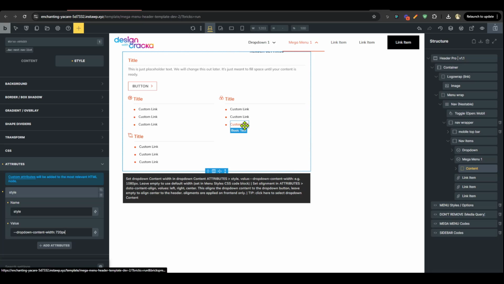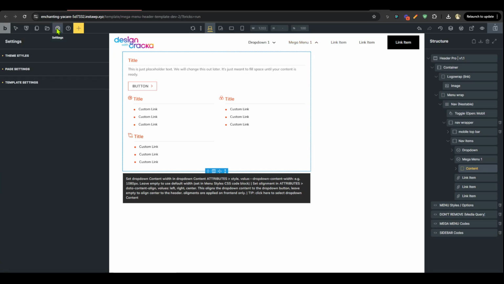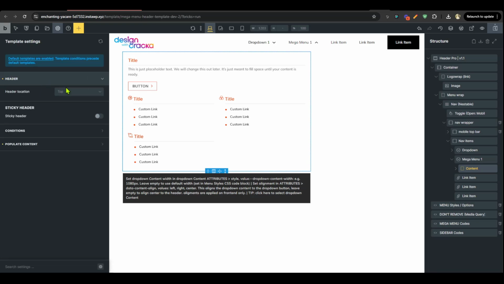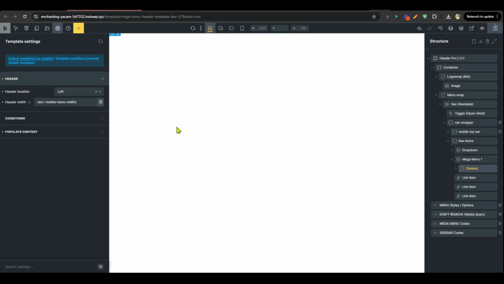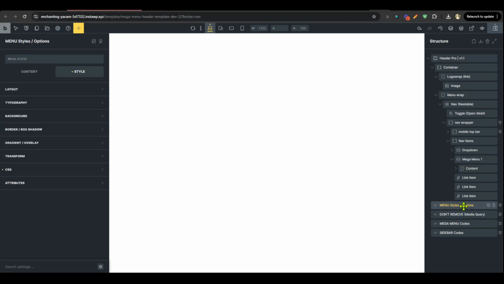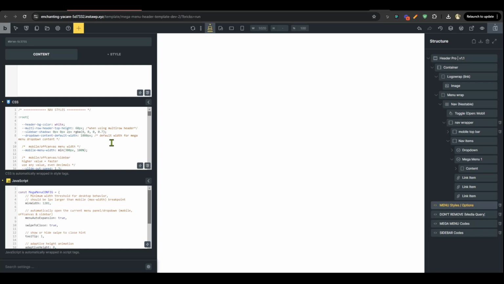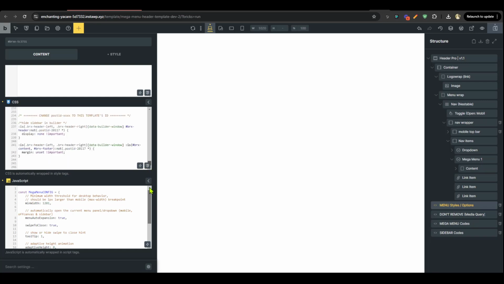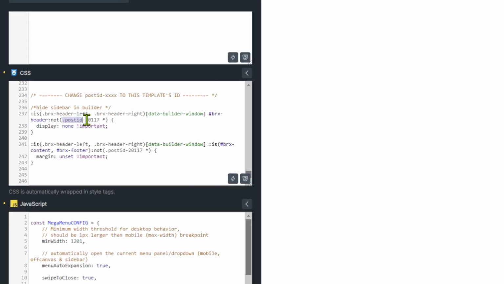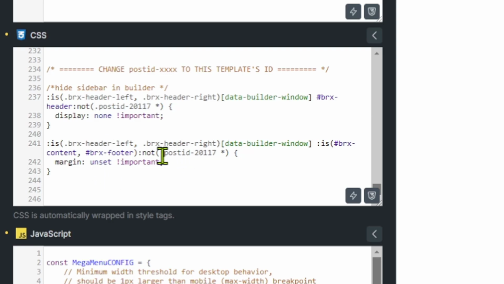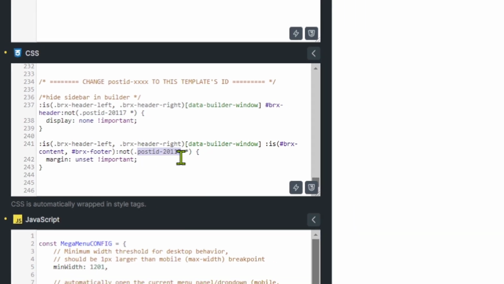Let's say you wanted to change this to an off canvas or a sidebar. I'm going to go here, template settings, header, and then I'm going to change it to a sidebar. To view the sidebar in the builder, you will have to go to the options, code block, and in the CSS, scroll all the way to the bottom, and you will see two places where you should replace the post ID with the post ID of this template.